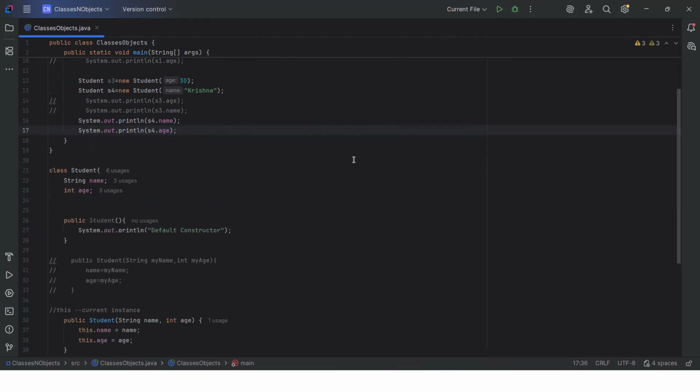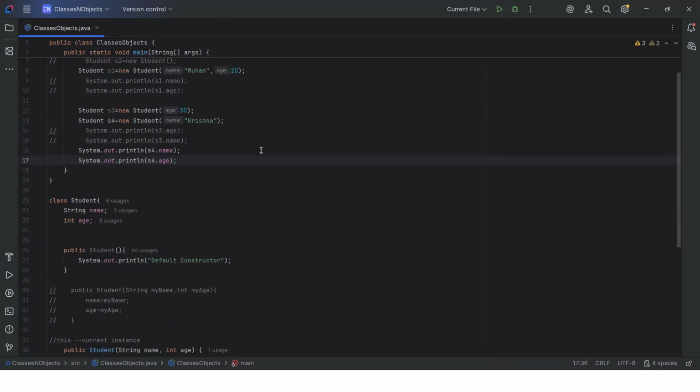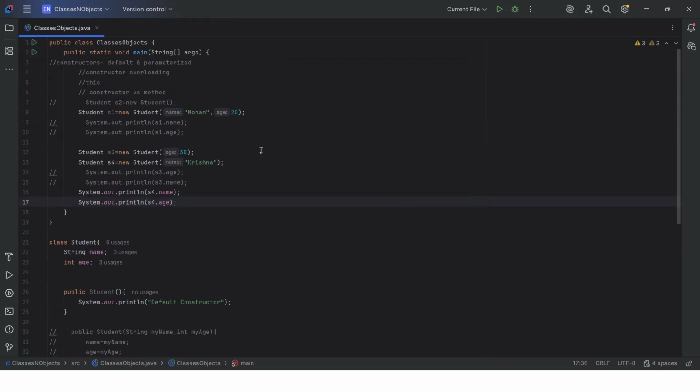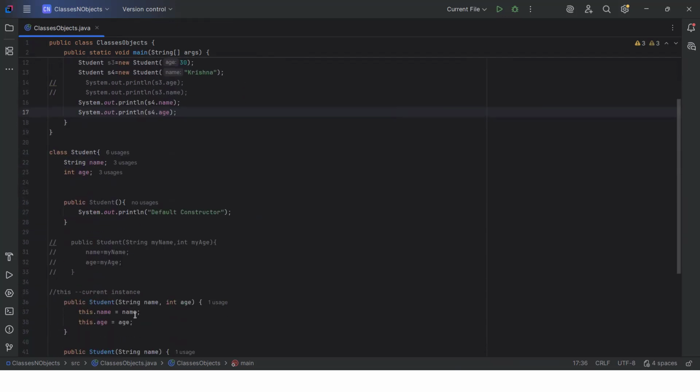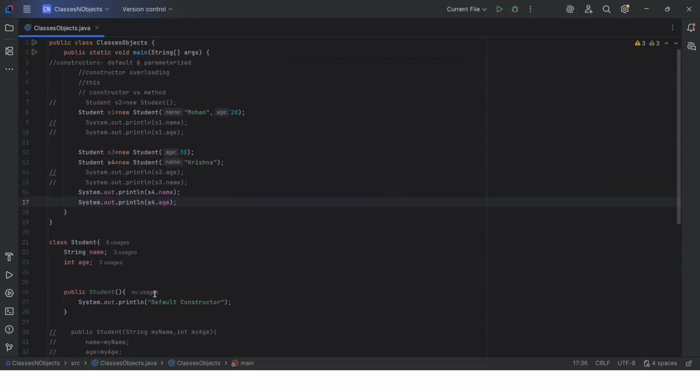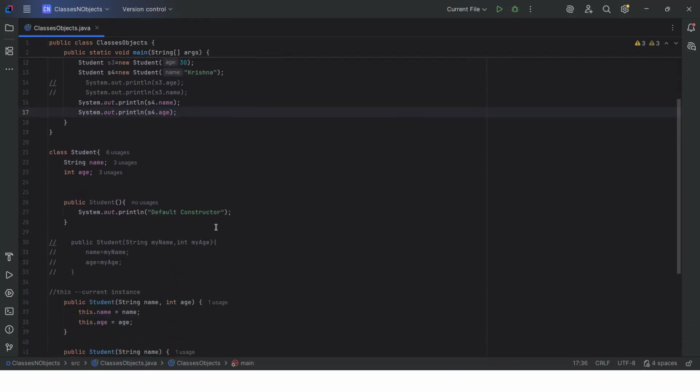Initially, it might seem a little bit confusing, but as we progress with the programs, this concept will get very clear. So this is how a default constructor looks like, a parameterized constructor looks like, and what is a this keyword? This is referring to the current instance of the object. Then we will see the difference between a constructor and a method.